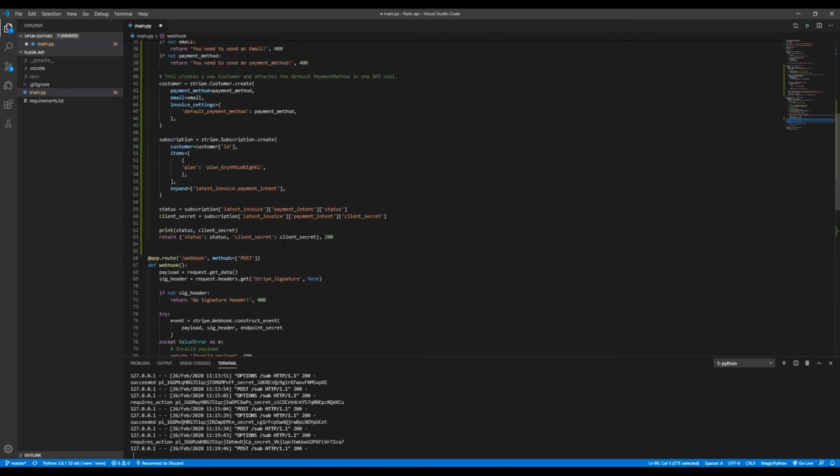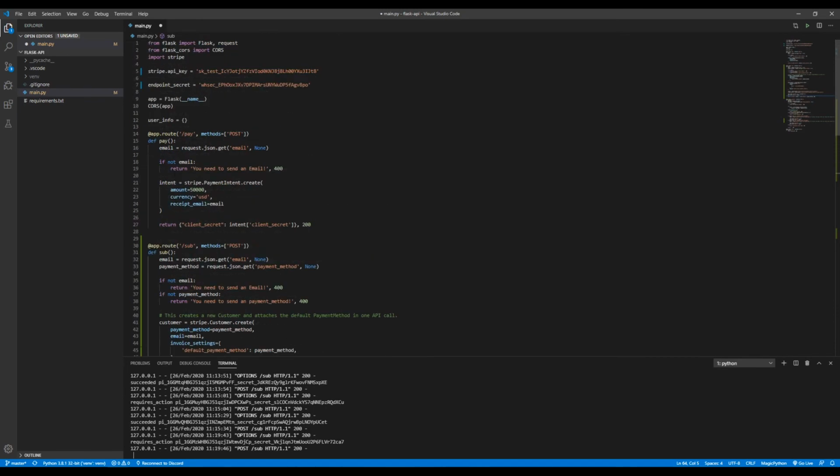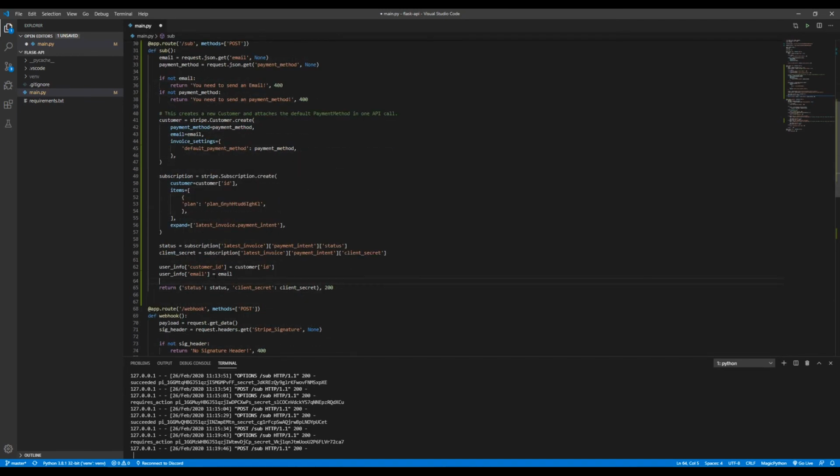Also, what you should do right here is for your user. We currently have the user info object. What you want to do is set the customer ID to equal the customer and then ID, and then also set the email to equal email. Obviously you wouldn't be doing this with a single object or dictionary like that. You would be using a database where you would update your actual user.